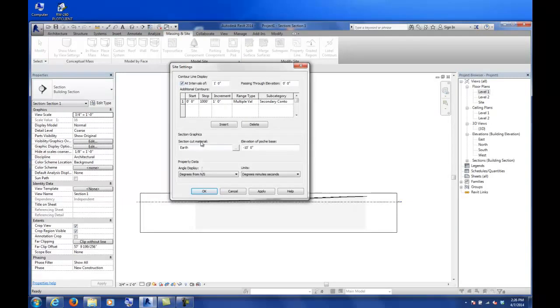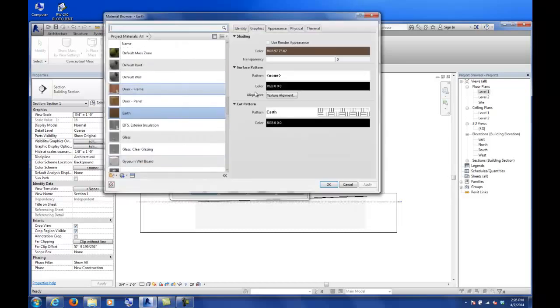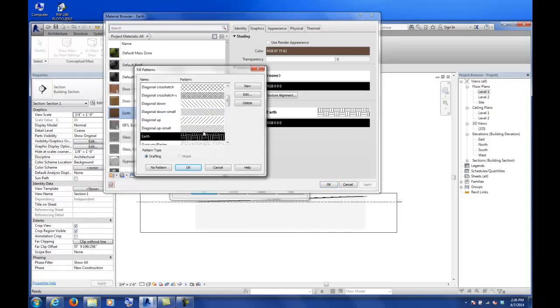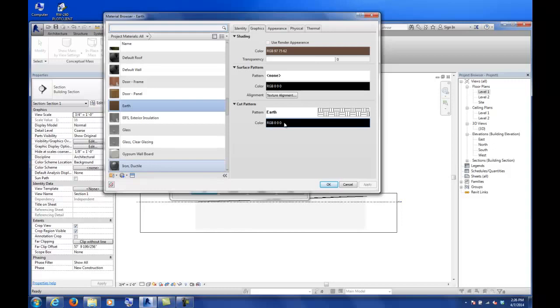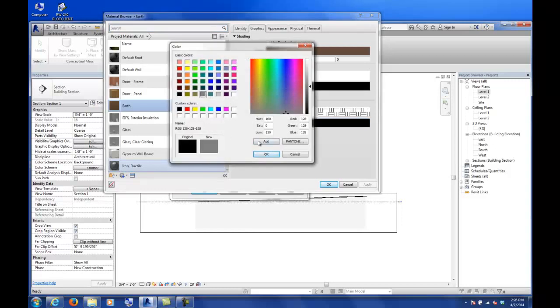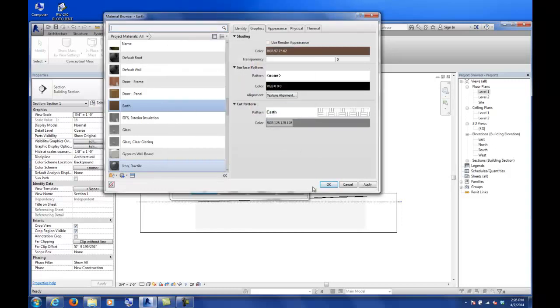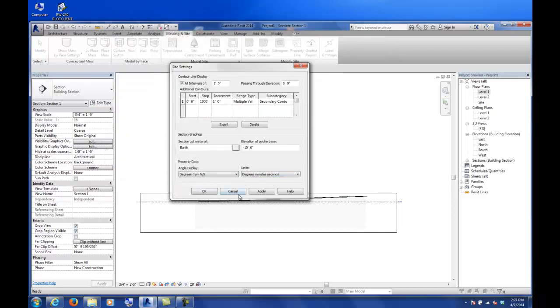The other part will be down here at the bottom, the section cut material. So this is how it's showing you that earth pattern. So section cut, you can actually change that if you want by clicking on this button. It'll take you to your materials, and you could change what type of hatch pattern you actually want to see when it's cut. But again, I also like to make this hatch pattern a gray color instead of being black. This way we get a nice look when we're printing it out eventually.